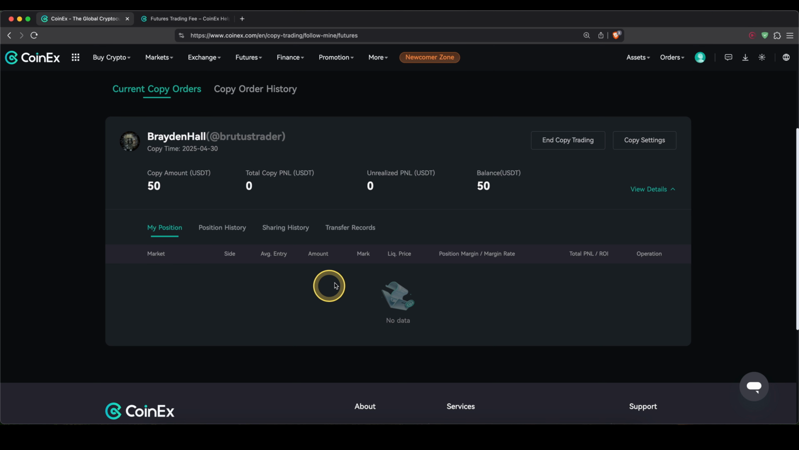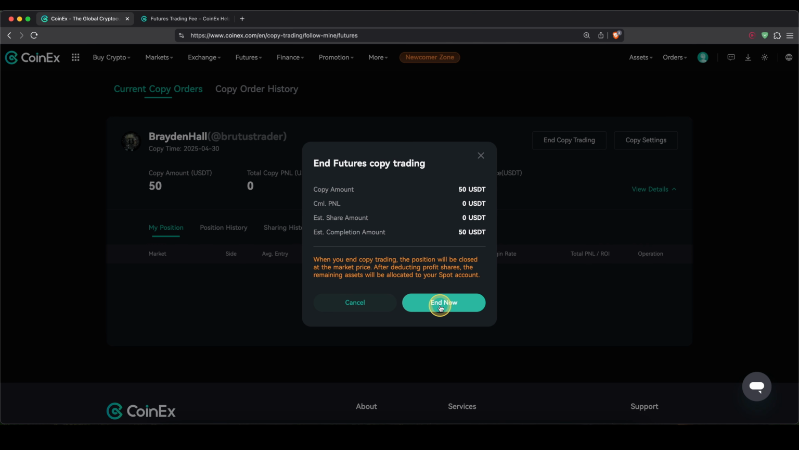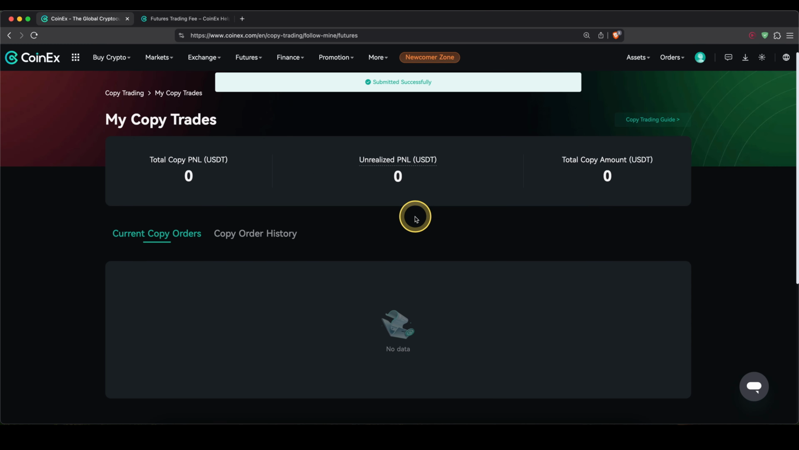If I want to edit any of the settings, I can just go in here to the copy settings and then edit any of these values that I set up at the beginning. So I could also take some balance out or put more in. And if I just want to unfollow the trader completely, I can just click on end copy trading right here, click on end now, and then I'm also out of the copy trading again.